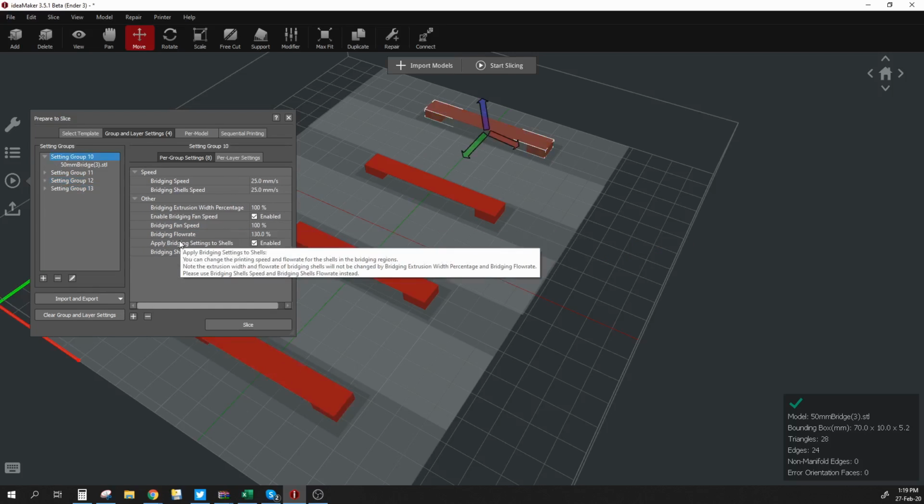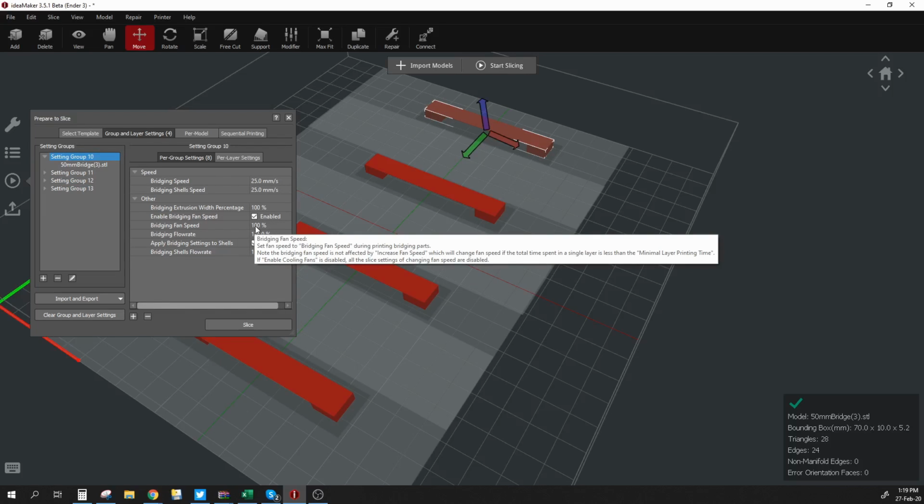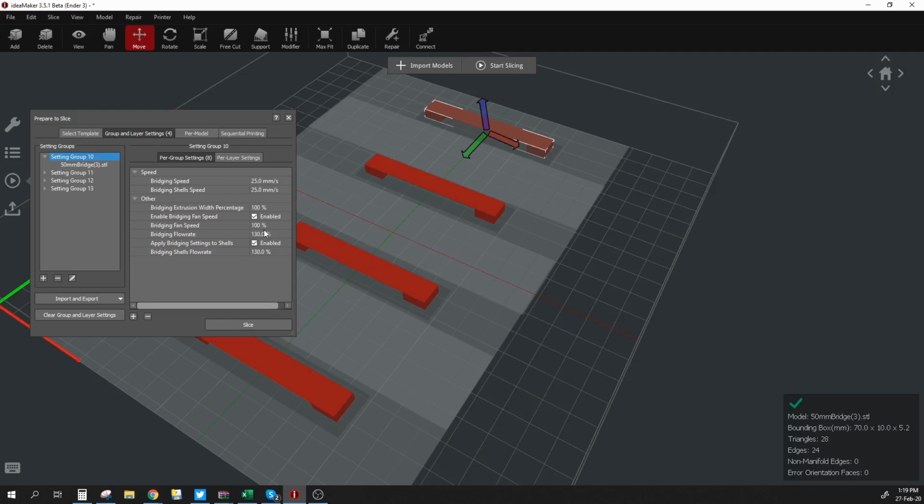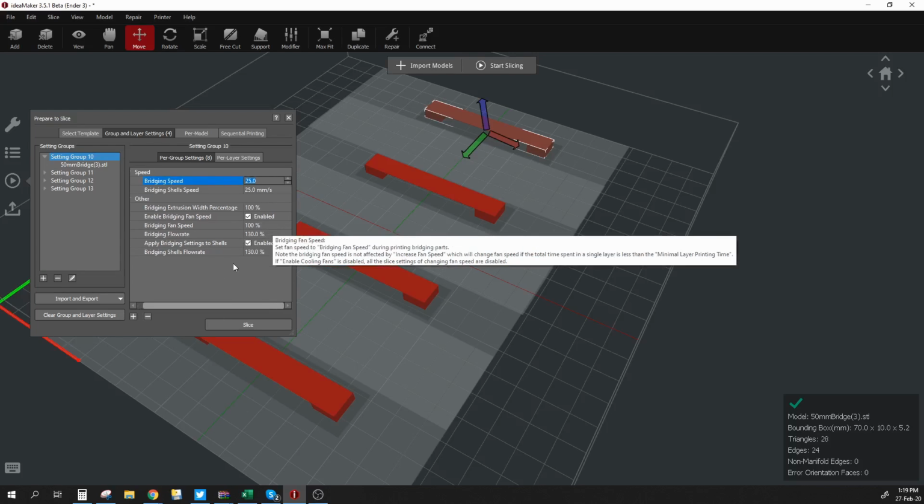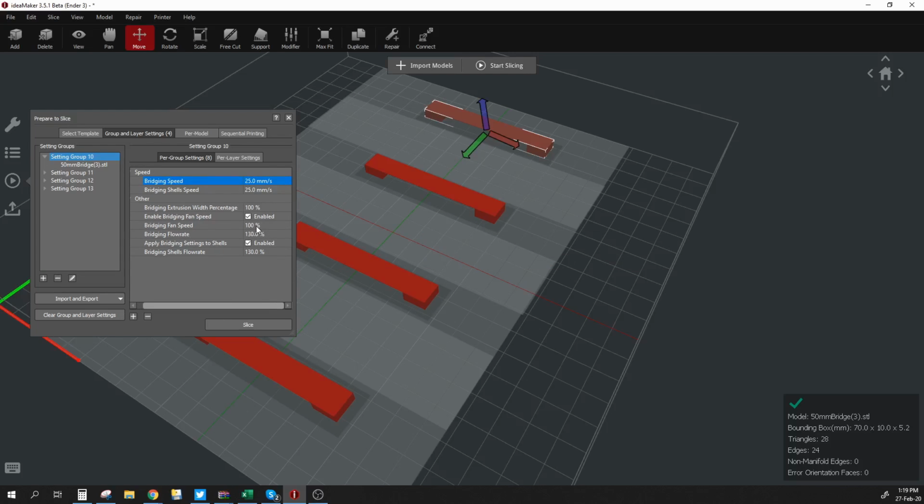Now, we know that 100% fan speed, 25 millimeters a second at 130% flow rate produces that particular result. So we can start the bridging fan speed at 0%. Second one will be 25, third one will be 50, and fourth one will be 75, doing increments of 25. Obviously, you can fit more bridges and do more tests, and then you set it off to slice.